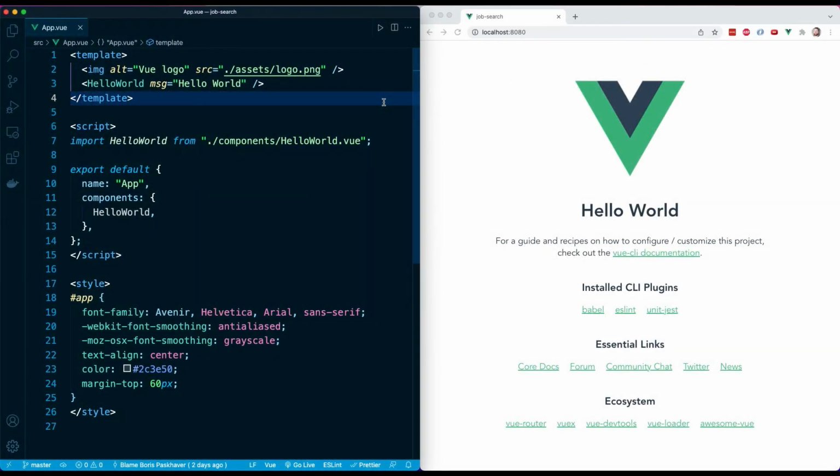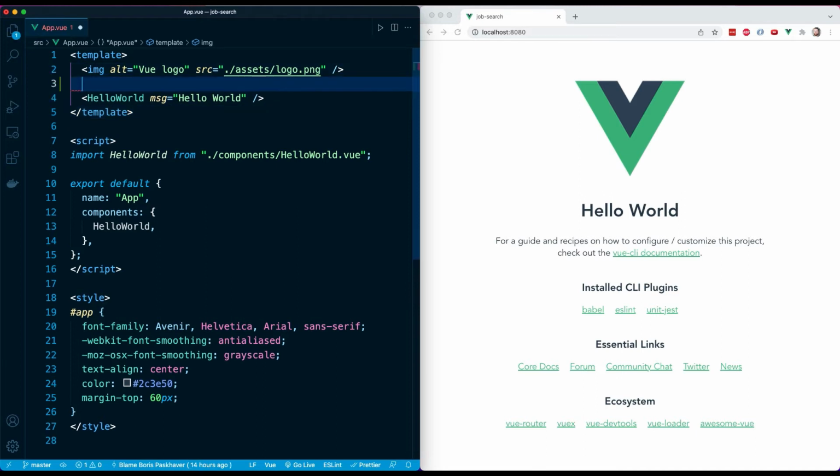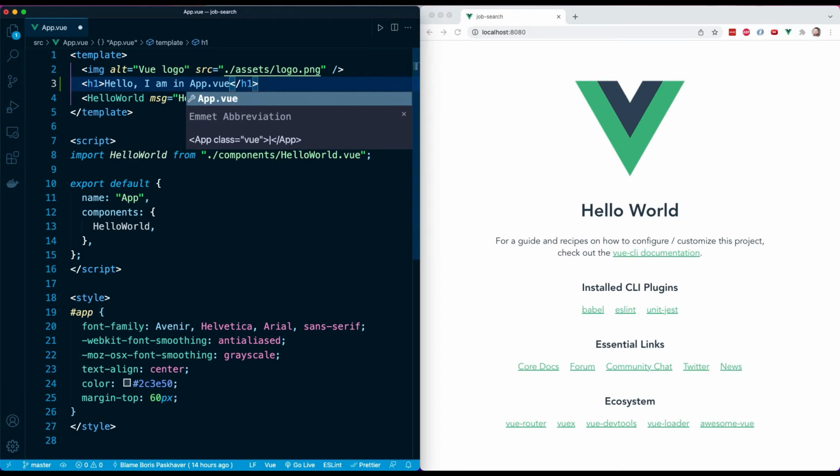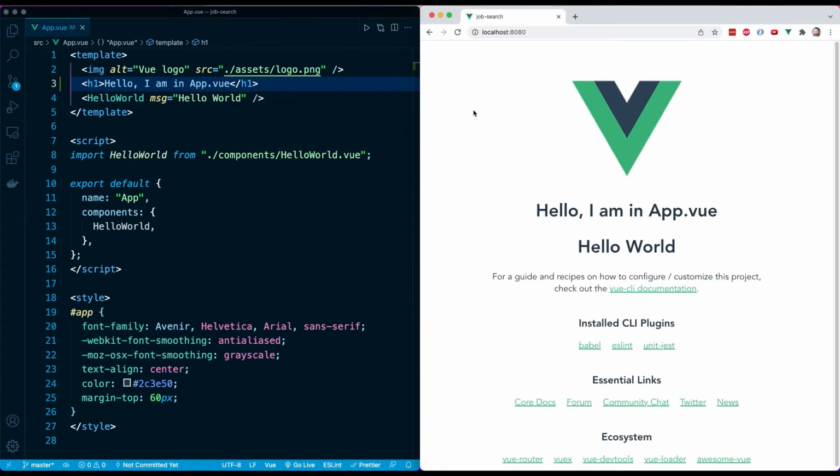All right, so welcome to the next section of the course. In this section, we'll introduce some caveats regarding how Vue and CSS work together. So here I have my app.vue file, and I want to begin by adding an h1 above our rendered hello world component. So right here, I'm going to add an h1, and I'm going to give it some sample text like, hello, I am in app.vue. And I'm going to save this, and of course, we're going to see those changes on the right-hand side.